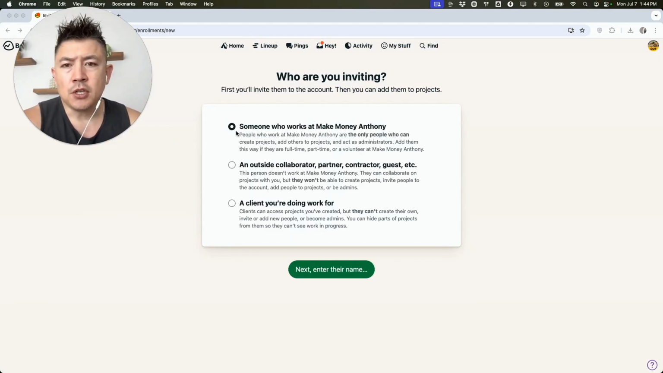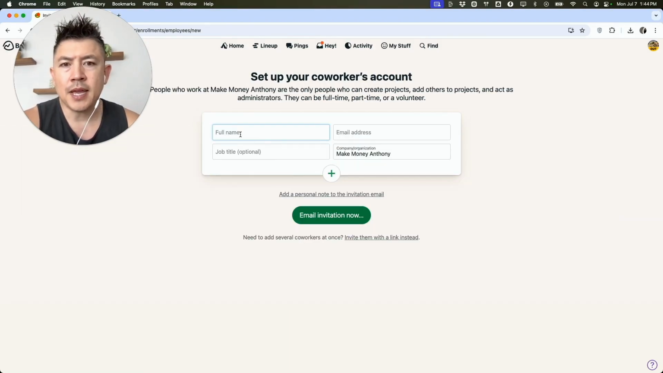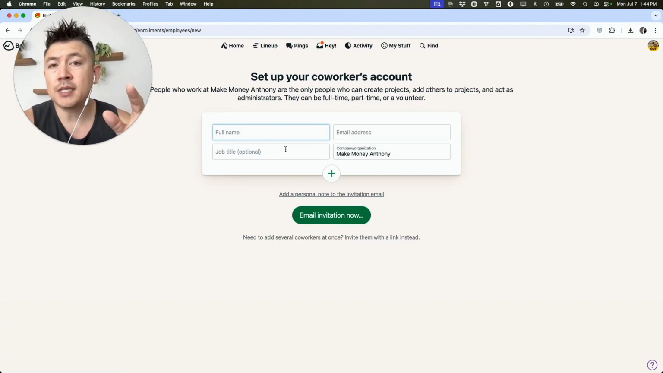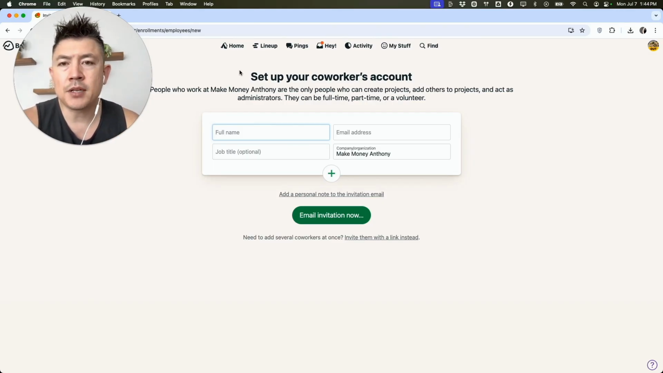Okay, next, you need to be sure that you choose this one, someone who works at your company. If they're simply a collaborator or a client, you're not going to be able to add them as an admin. So once that's checked, click this green button, next, enter their name. Okay, so here you can enter their name, their email address, and their job title. Once they receive that invitation, they'll need to accept it. Then they'll be added into your company. Once they're added into your company, you can promote them into an admin. So let me go back to the home page.